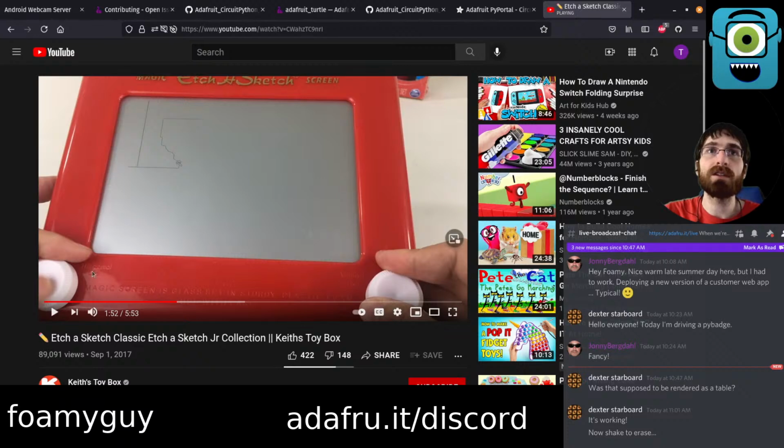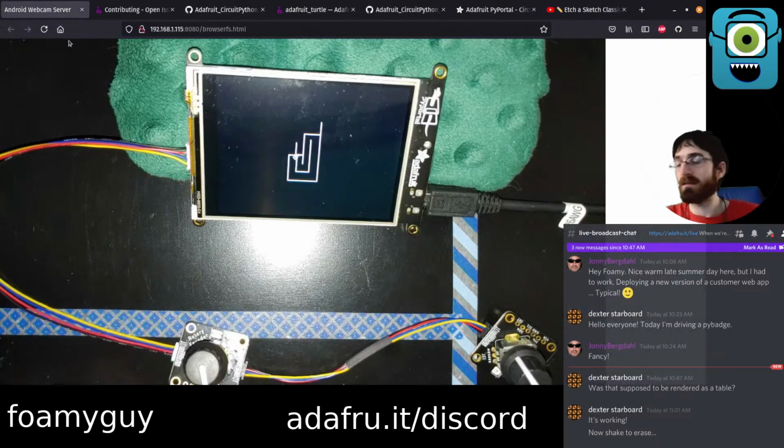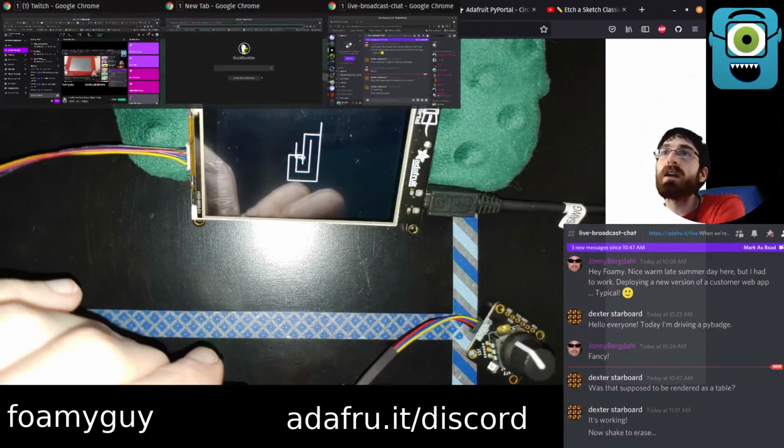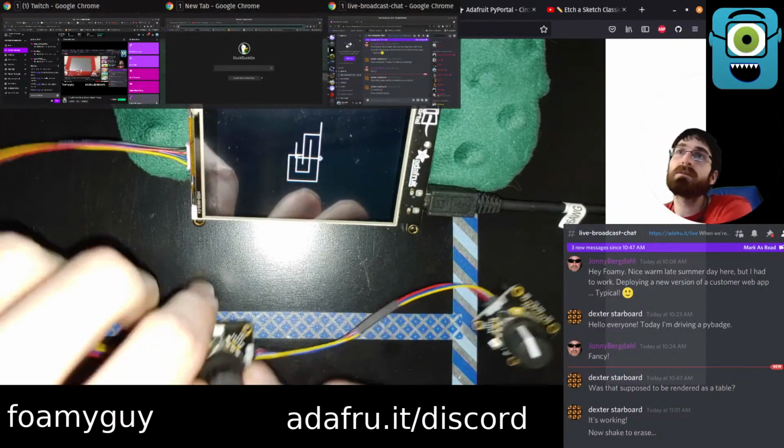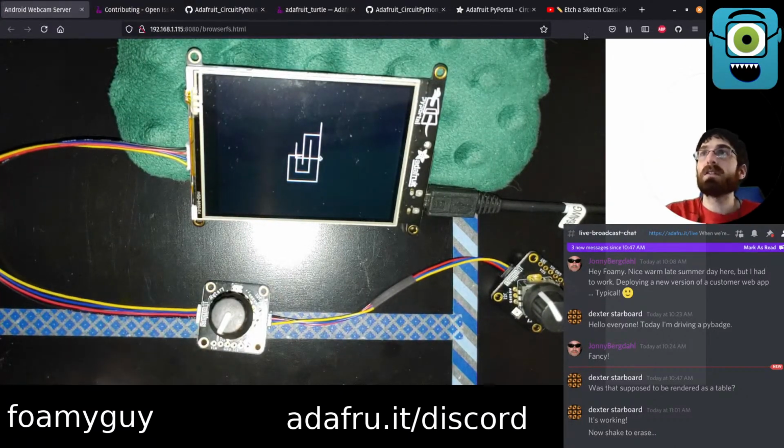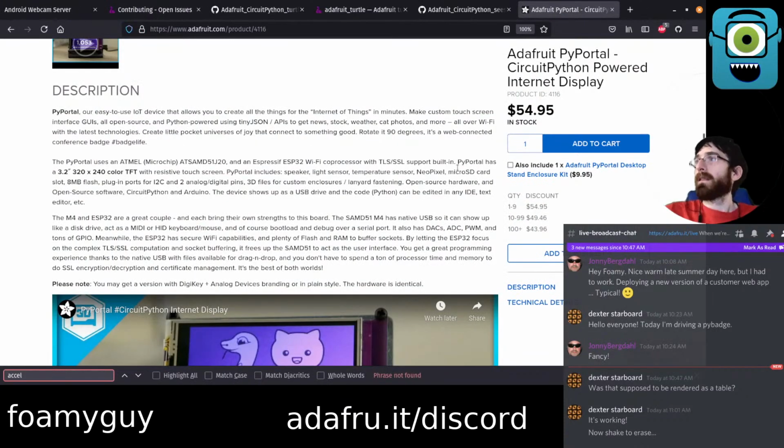Okay, so clockwise on this knob is moving to the right. Yeah, okay, so we got that right on the first try. Perfect. All right.